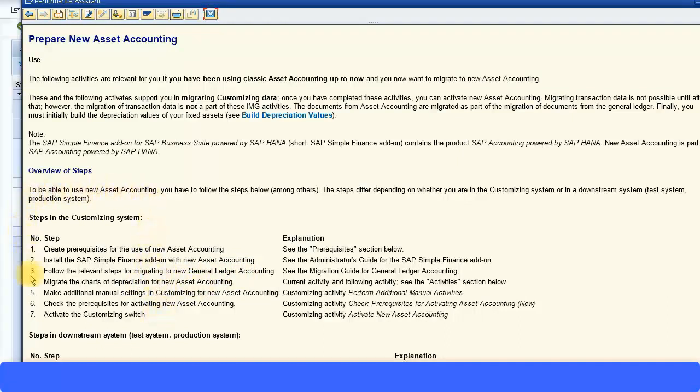So this all has to be done in the customizing system, which is your development server. Then later in the test system and production system, there is another sequence of activities. So let's look at the first step, create prerequisites for the use of new asset accounting. How do we do that?